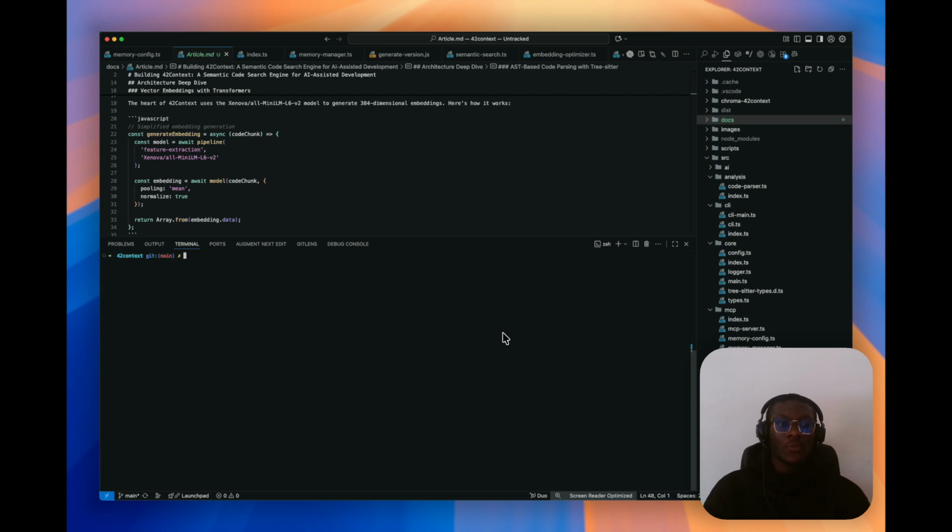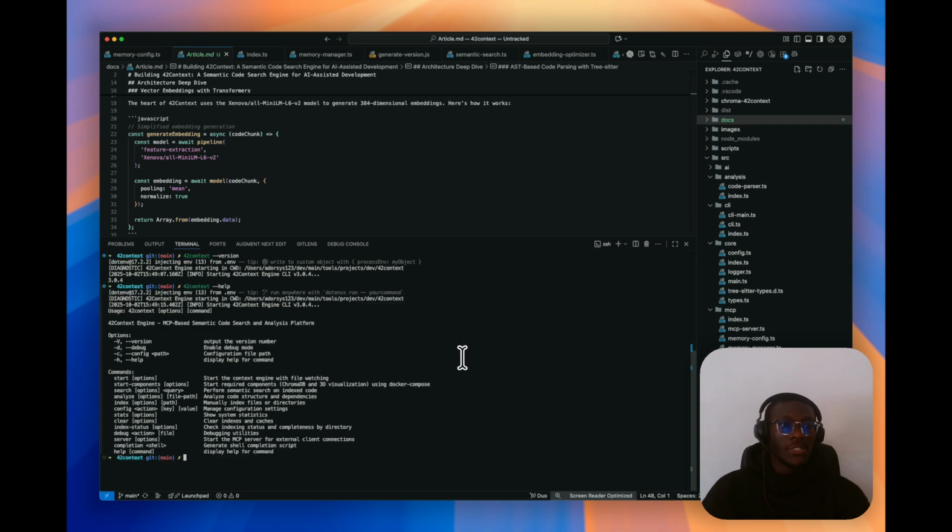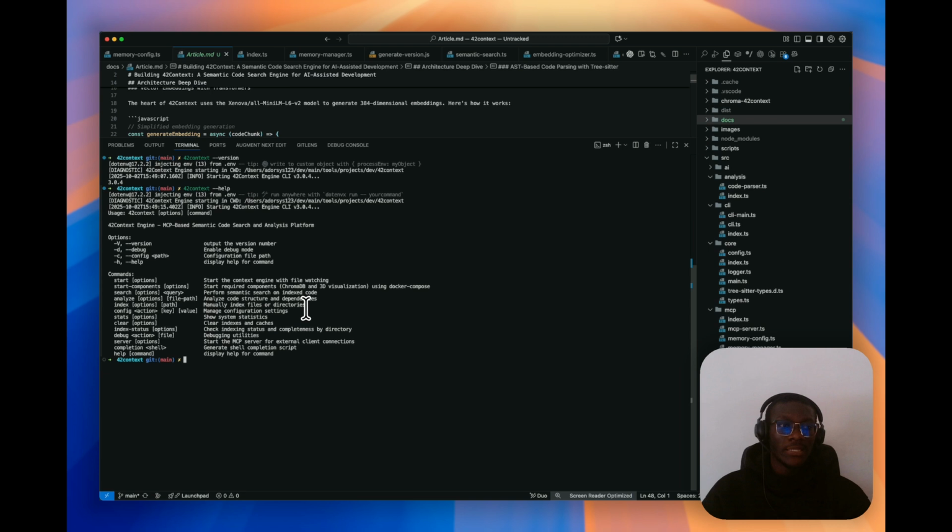I actually have the code base here for 42Context locally, and here you can see that the current version I have is the latest version, which was deployed. And with the latest version, you have different CLI options. If I check the different CLI options, you can see that we have the ability to start all the components, start the indexing, insert the configuration, and check the status of the vectors that have been saved in the database.